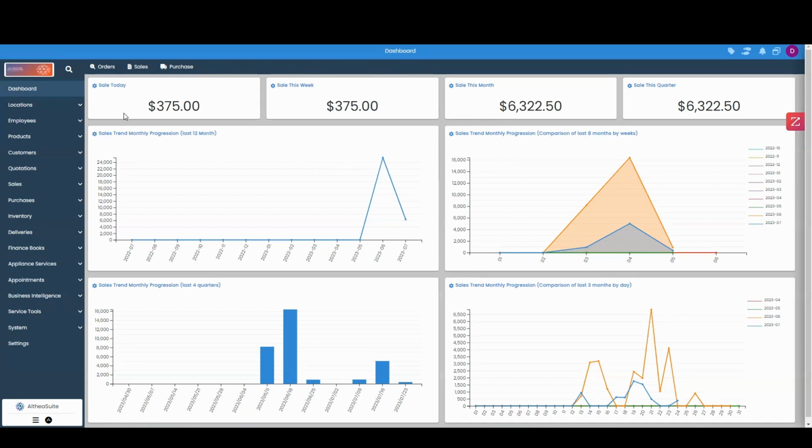Now, up top, we have your orders, sales, and purchasing. I'm on the sales page currently, and I can see my sales for the day, week, month, and quarter up at the top. Down below, we have these 4 graphs that are completely configurable, again, based on those specific sales trends you want to track.